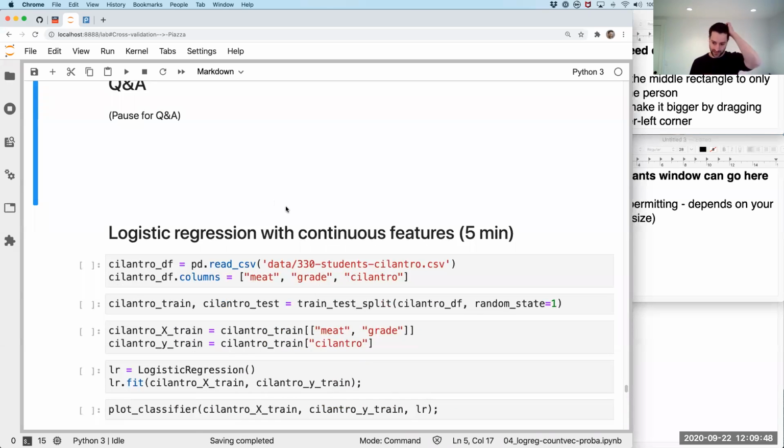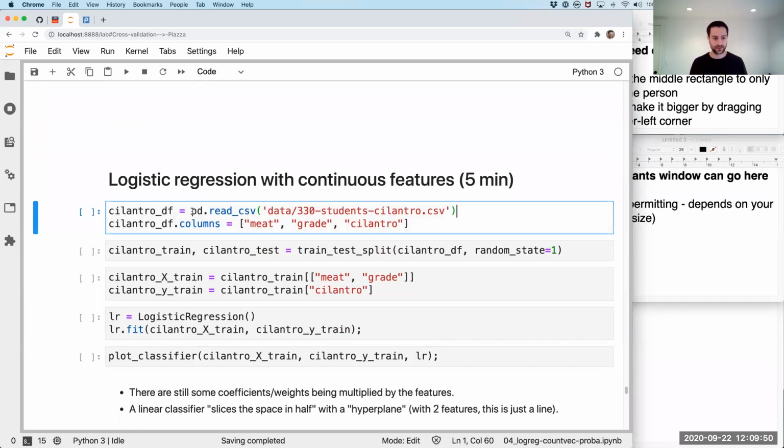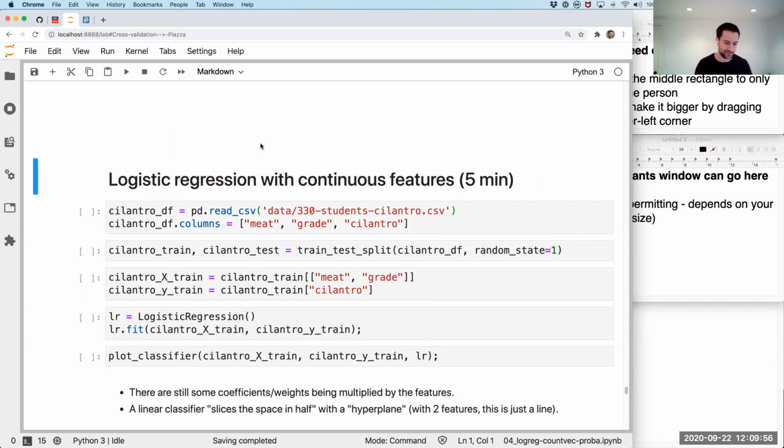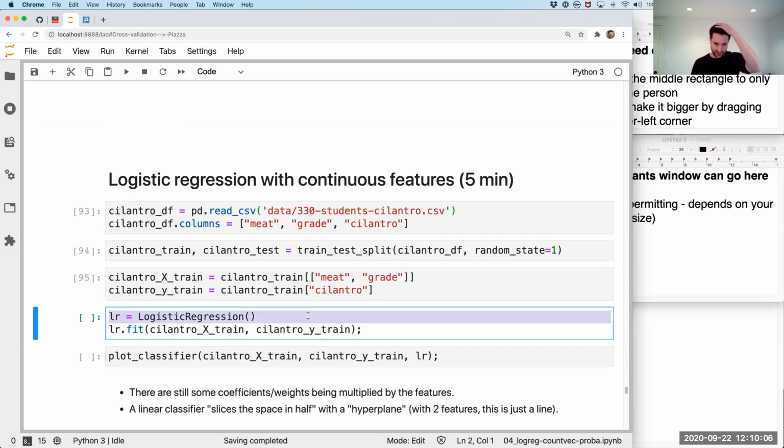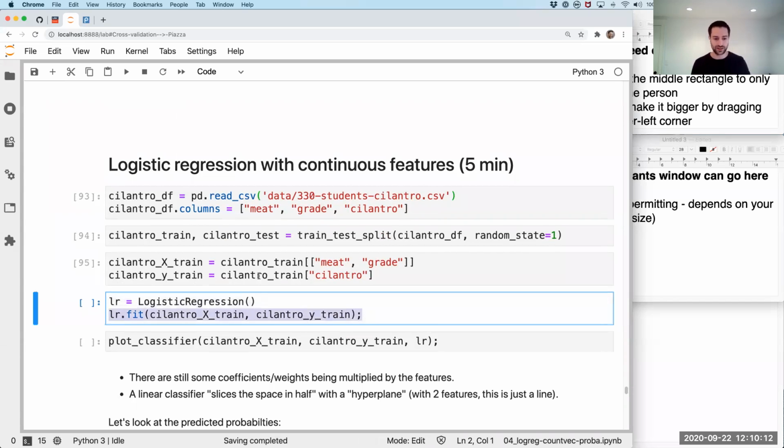Okay, we're almost there. So going back to the question in the chat of can we use logistic regression on the Spotify data set? Absolutely, we can use it on any data set. So I'm going to use it on the Cilantro data set here. Again, I create my logistic regression and fit it on X and Y train from the Cilantro data set.